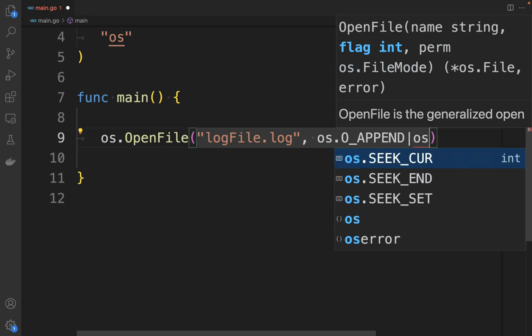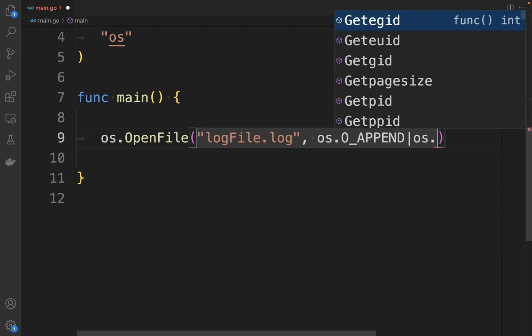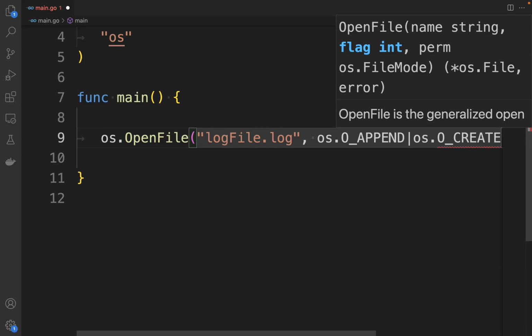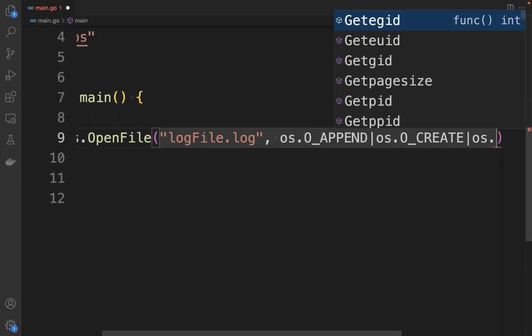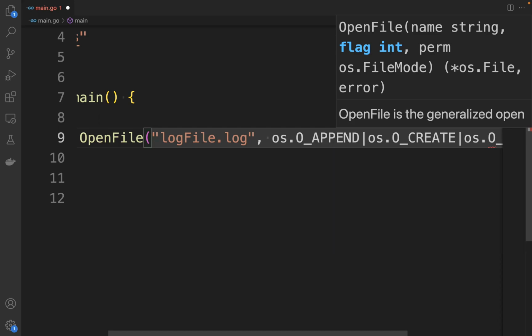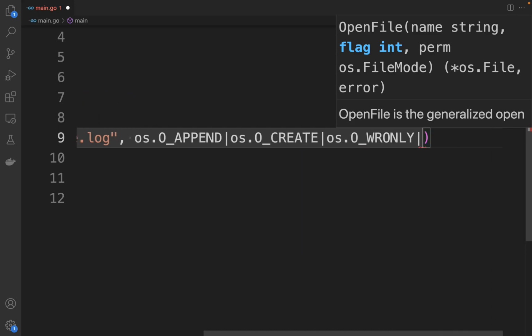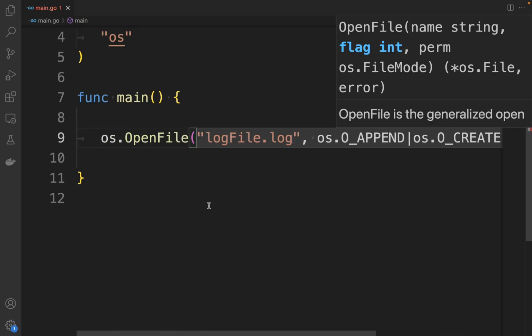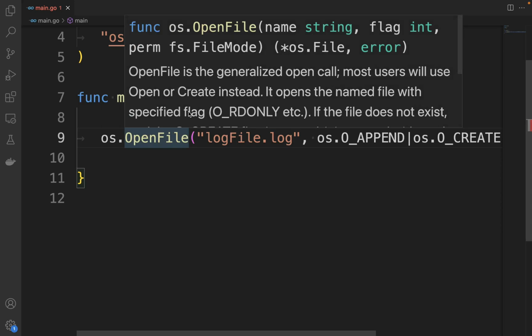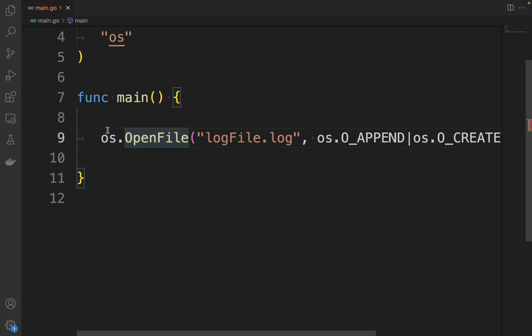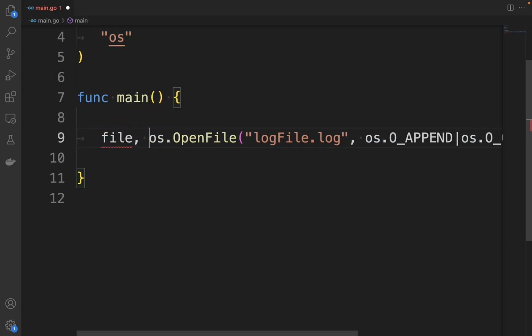or os.O_CREATE or os.O_WRONLY, and then the permission to write on the file. I'm going to put 0644. Perfect. The OpenFile returns the pointer of the file or an error. So file or error.